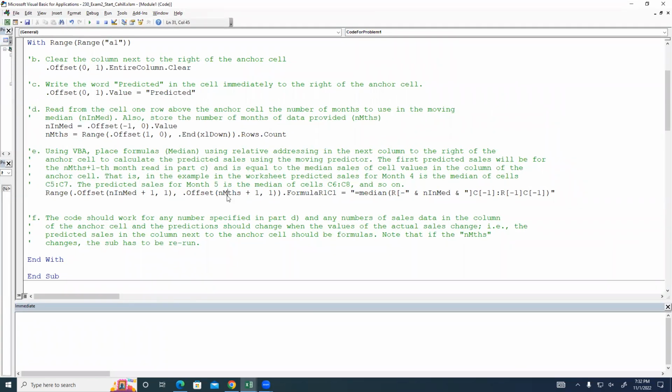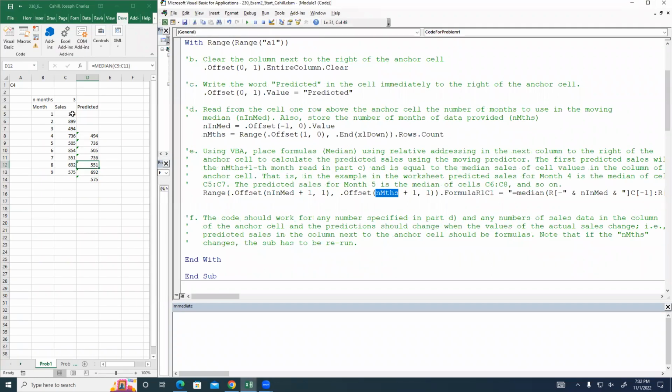So right here, let me close it out. Sales is our anchor cell, and our value I've set to start at n in months plus 1. So it goes down 1, 2, 3, and over plus 1, and then over 1.